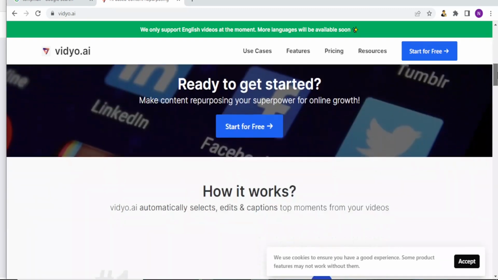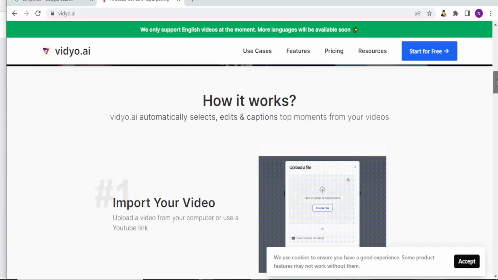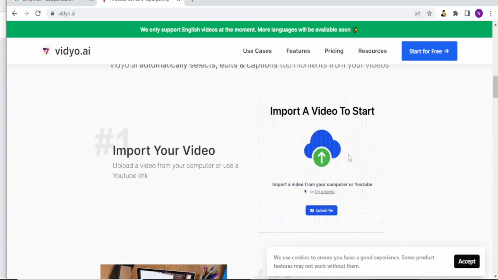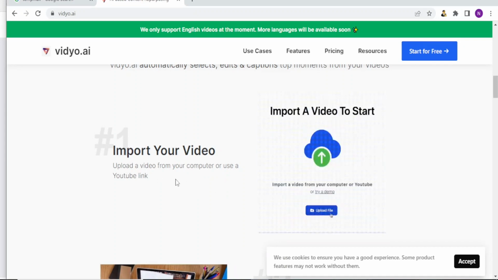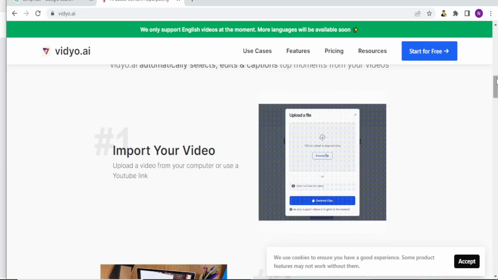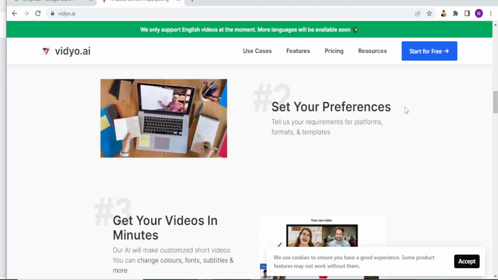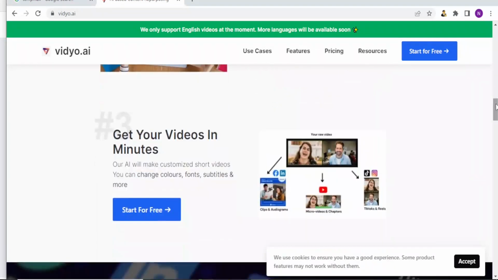Down here, you are able to see how it works. You simply import a video either from your computer or you can use a YouTube link. Number two, you just set your preferences. For instance, you can tell the AI the format that you need. Is it landscape? Is it portrait? And then with just one click of a button, you get your videos in minutes.